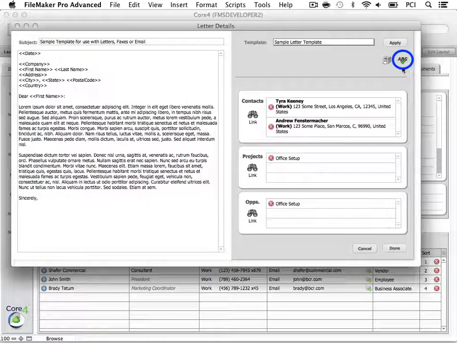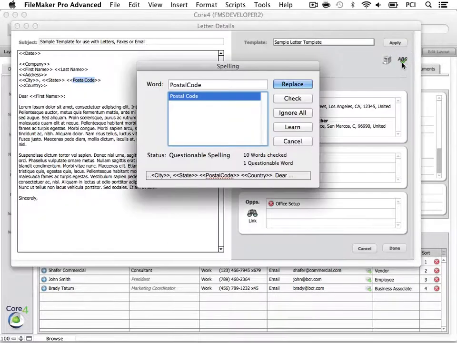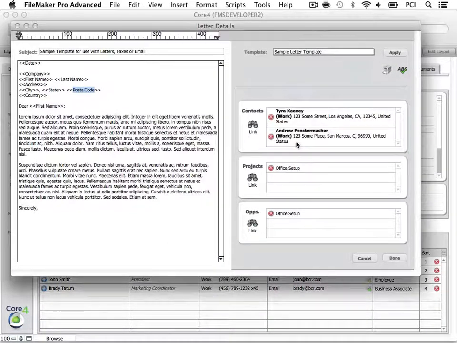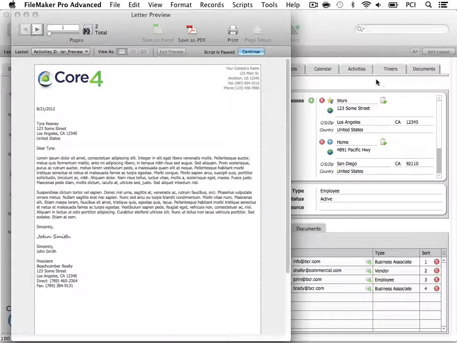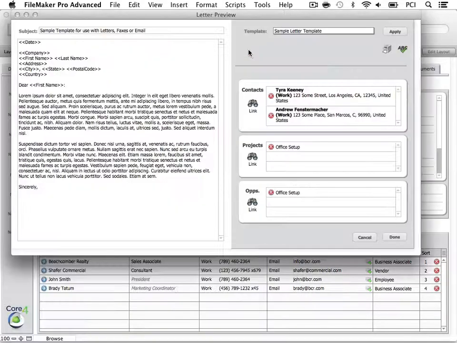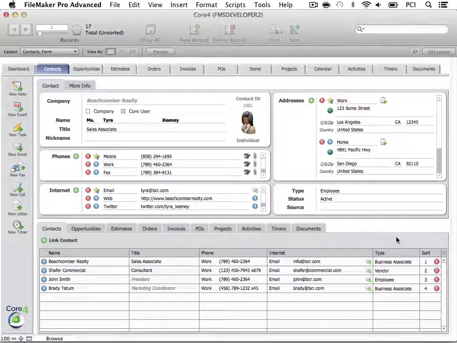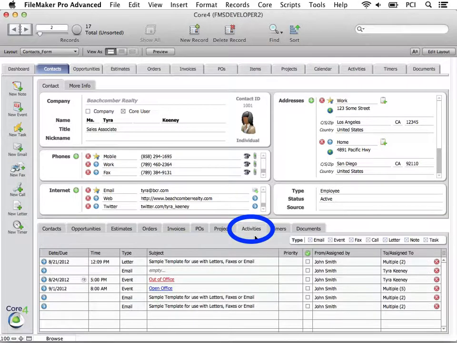Perform a spell check to the letter by selecting this ABC button. Preview and print the letter with this printer button. The Activities subtab is a quick way to view all of the associated activities for this particular record. Next, let's create a new email.